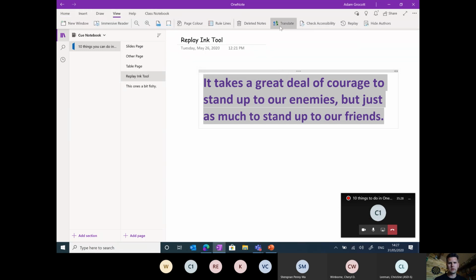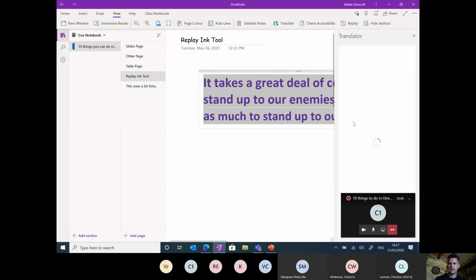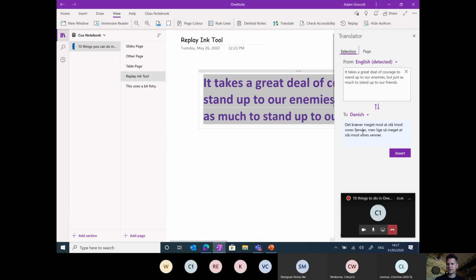Go to view in OneNote and click translate. Now, the other way of doing it is in Immersive Reader, but in the first instance, if I just want to translate that text there, I'll select translate and I'll select the selection of text that I've got. And if anyone at this point of the presentation is fluent in a different language, I've got Danish here because we were looking up some Lego stuff the other day.